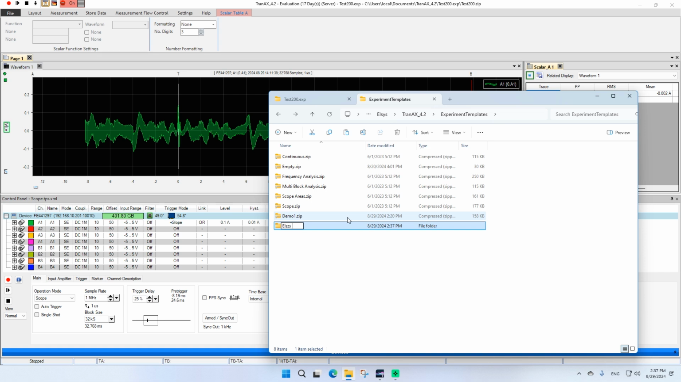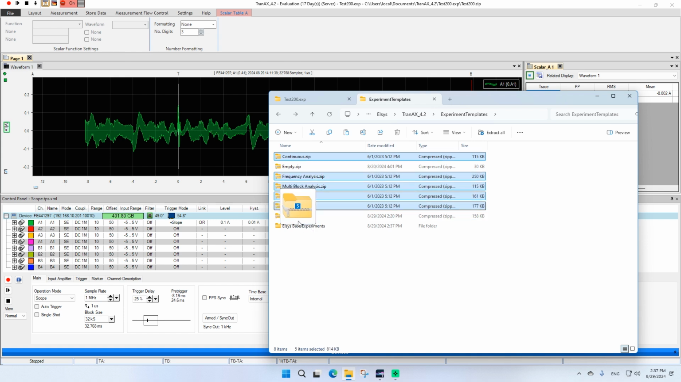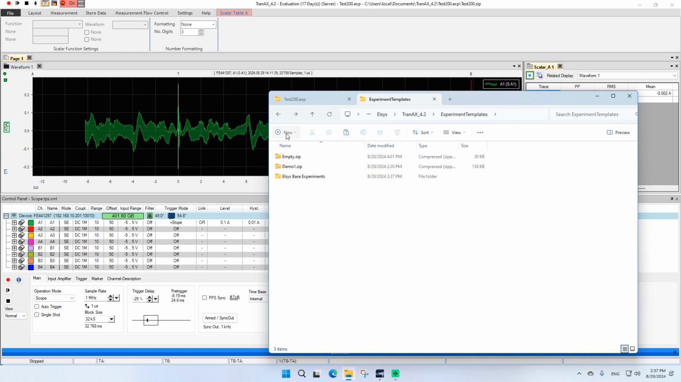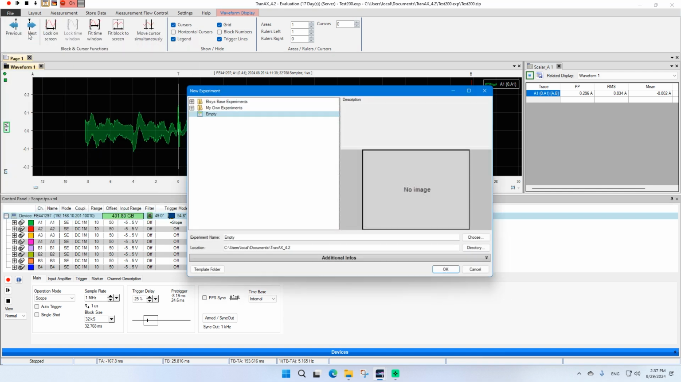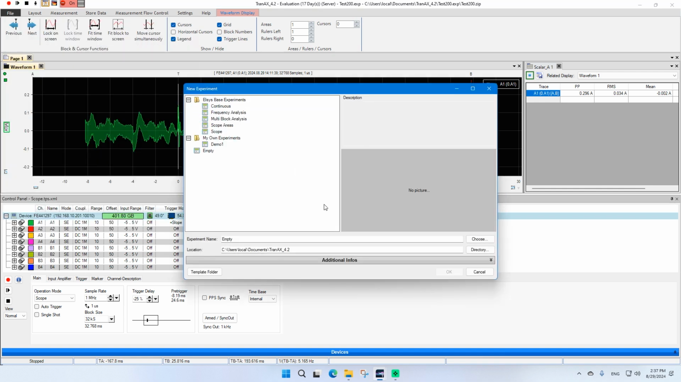okay, base experiments, and copy all this in this folder, and make here my own experiments. Copy the demo one in this folder. If I create and make here a new experiment, you see you have this organization also.